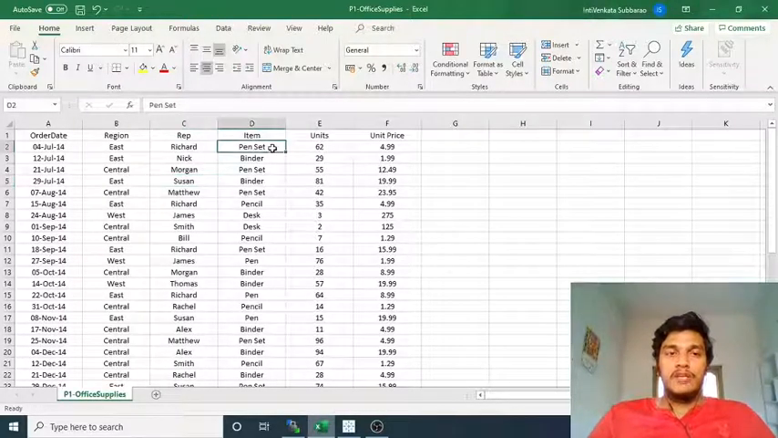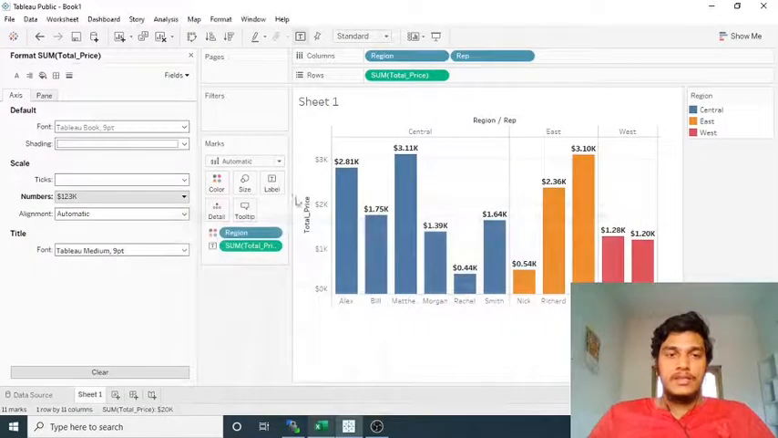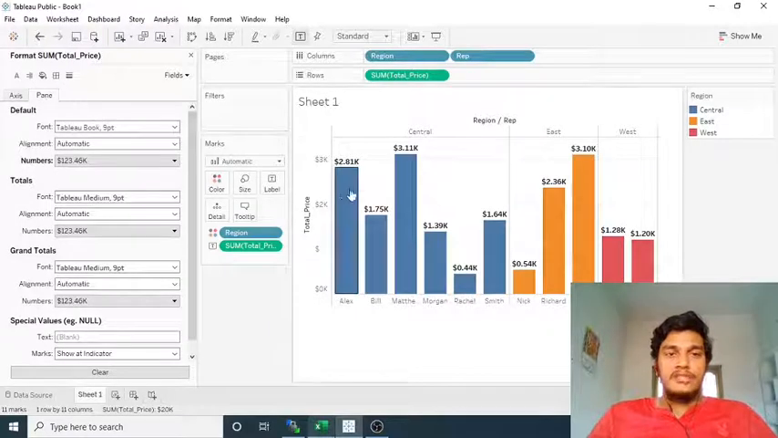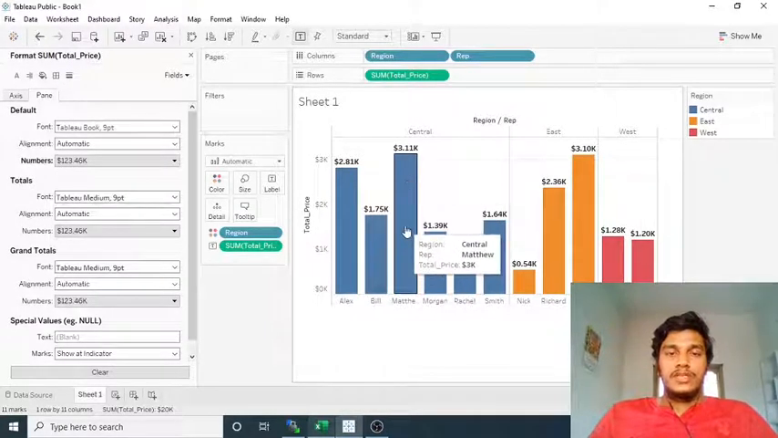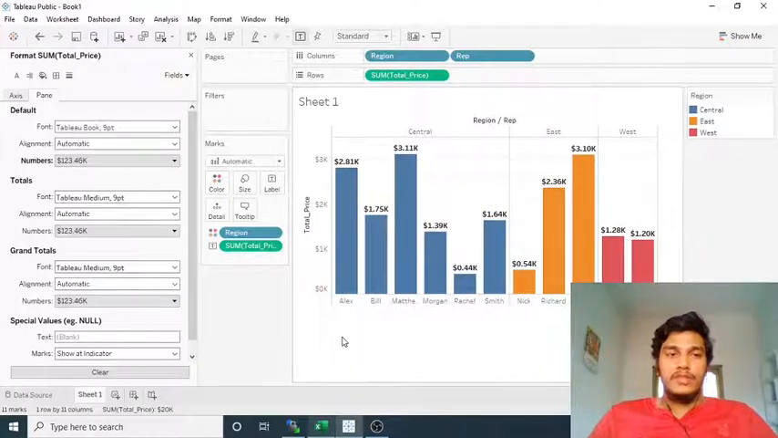Similarly, you can also identify the items as well. You can segregate it based upon the desk, pencil, pen set, binder, and something like that. But in this case, I am just explaining with respect to the region, representative and total price that we have. So simply what we can say is the axis is to change the configuration for the y-axis and x-axis, and the pane is for making changes to the labeling for the individual bars.